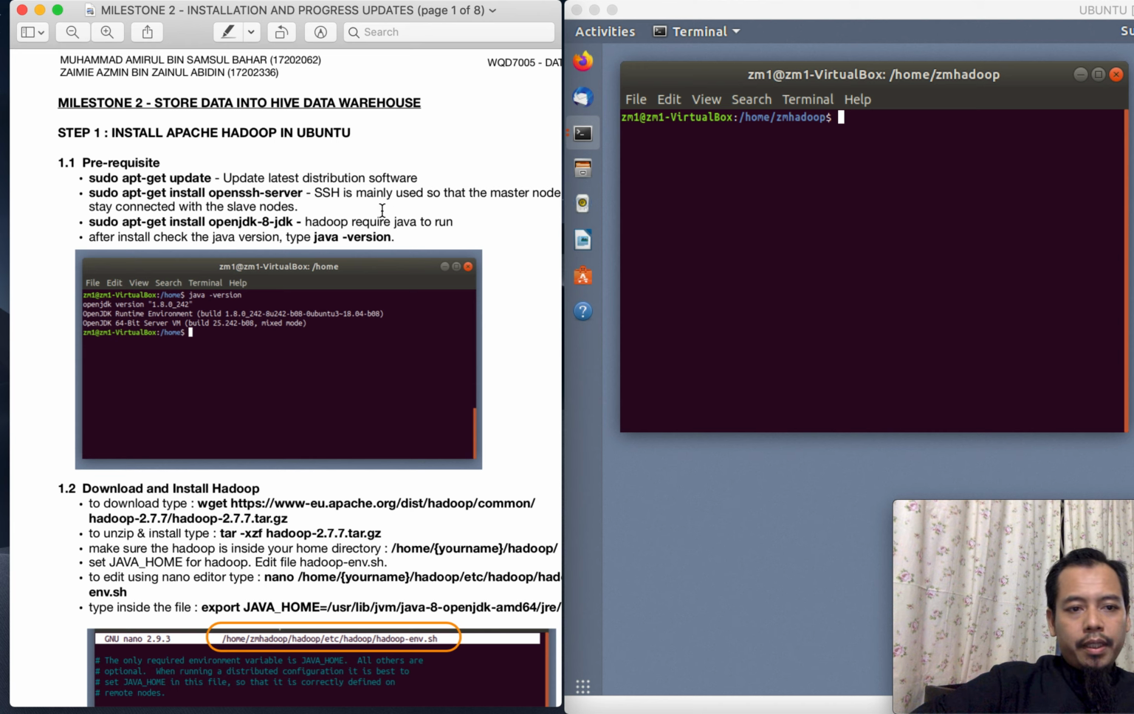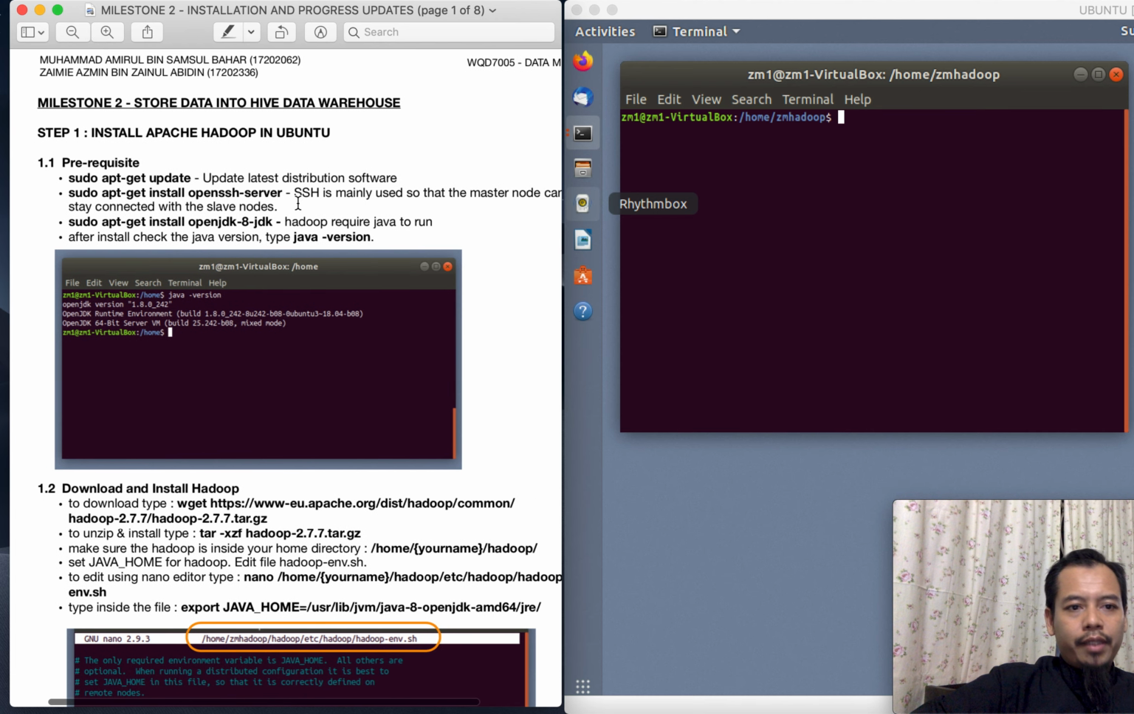Sudo apt get update is to update latest distribution software for your machine. And then you also need to install OpenSSH server. This SSH is mainly used so that the master node can stay connected with the slave node. Next, this is very important. You need to have Java inside your machine before you can install Hadoop.